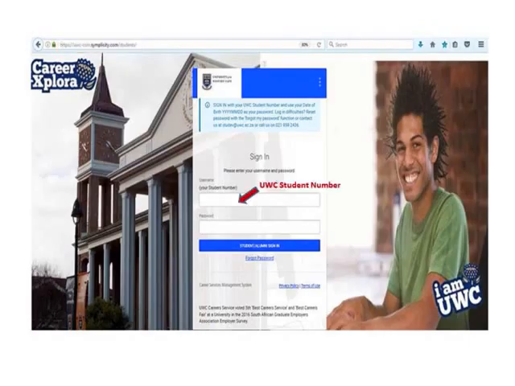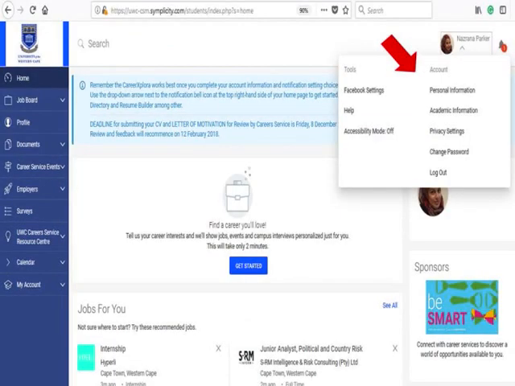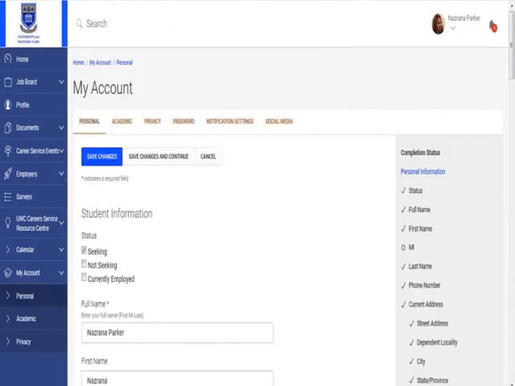Log on to UWC Career Xplora and click on the arrow next to the notification bell on the top right hand side of your homepage. Then click on the Personal Information tab to access My Account. In My Account, you have 6 tabs to complete. Remember, all fields with red asterisks are compulsory.